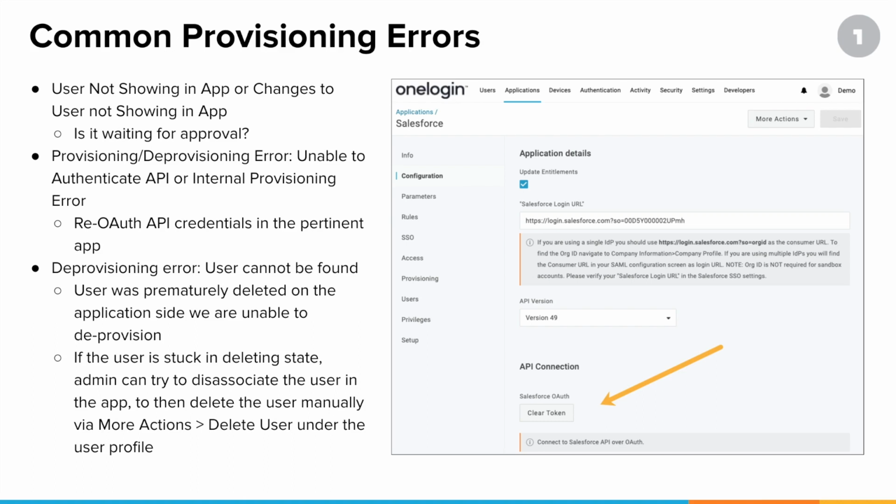Make sure that you are logged in with administrative credentials to that application when you are enabling OAuth, because you need to have those permissions in order to grant OneLogin the OAuth permissions. So that could also be one of the errors that might initially be occurring there.